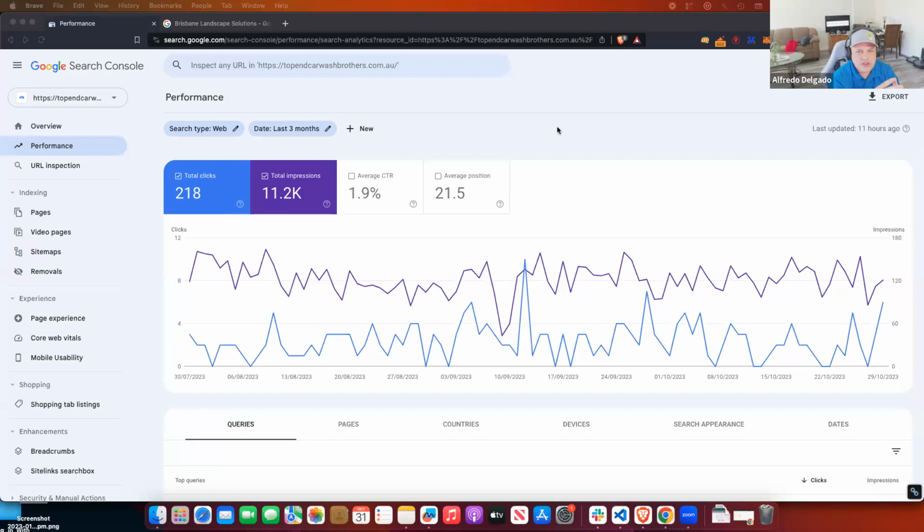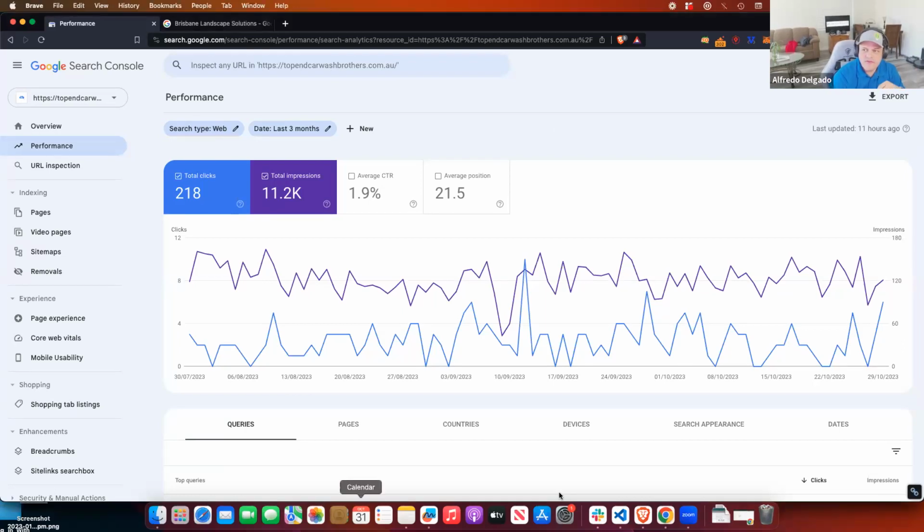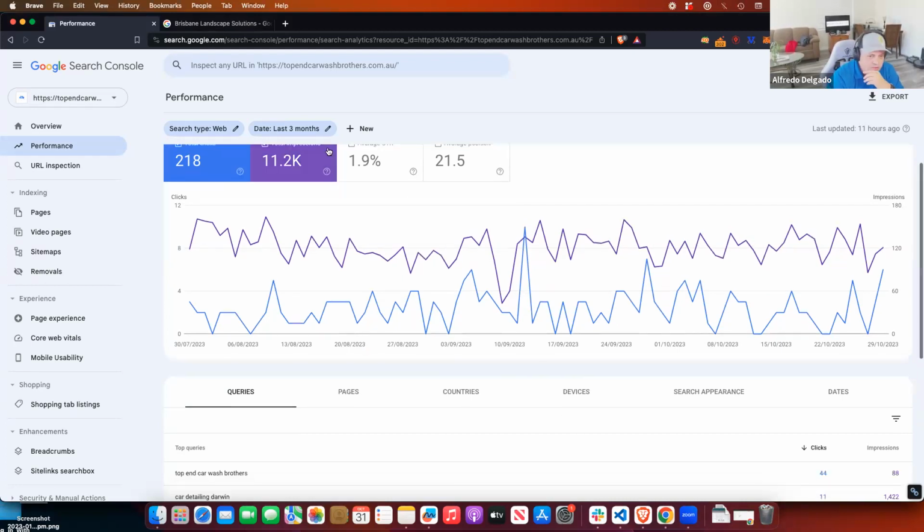So this is your search console, right? And when you give that tip, where do we click? Where do we look? How do we interpret the information?